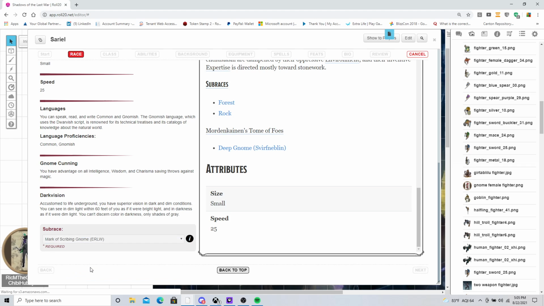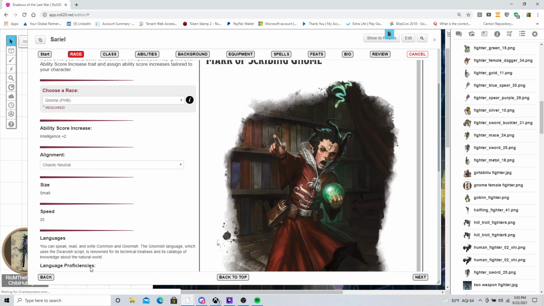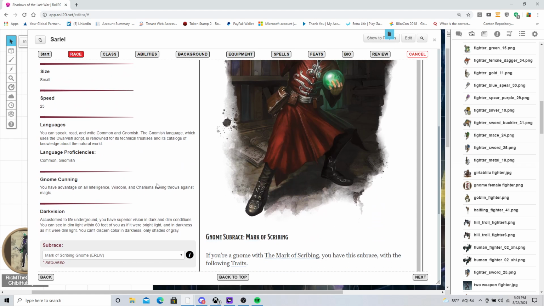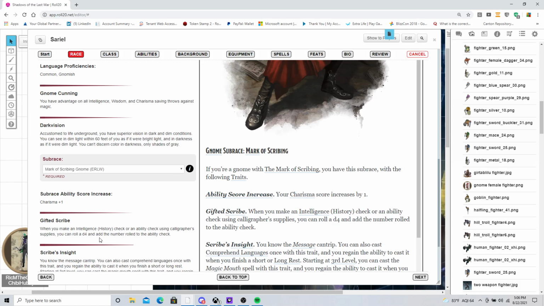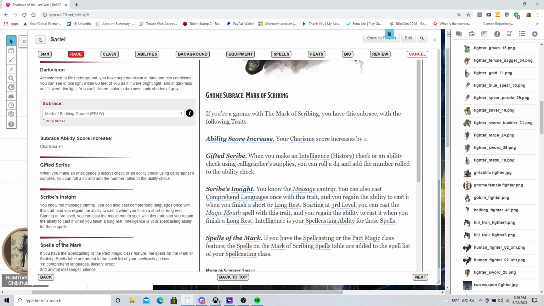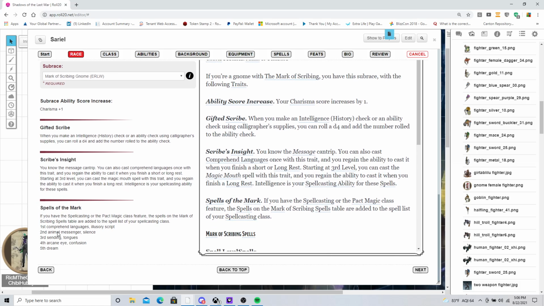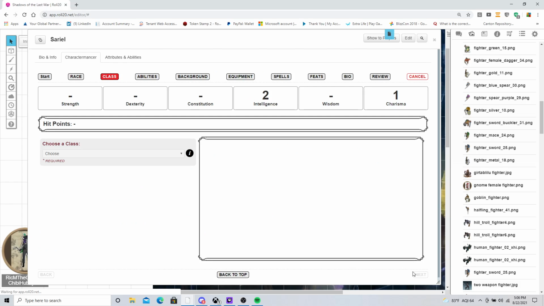I want to be a scribing gnome. Why? Because those are the normal gnomes that are on Eberron. And you can see this symbol right here. That is their dragon mark of scribing that they have on their body. So look at that. All set out, gives me +1 to charisma, the gift of scribing. So if I make an intelligence history roll or an ability check using calligrapher's tools, I can add a D4 to that roll to help me with that roll. And then what you get at higher levels. So it's kind of cool. And then some of the spells that I get for having that mark. So let's go to next.